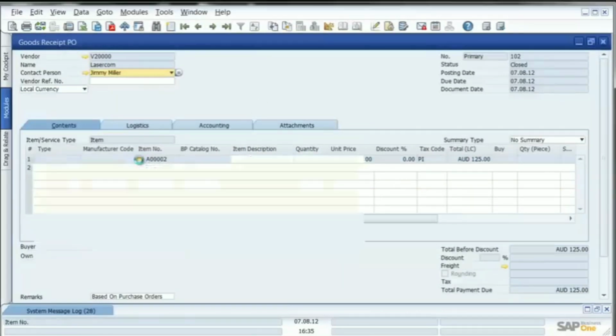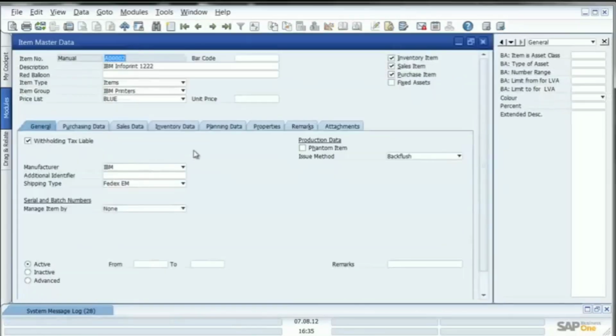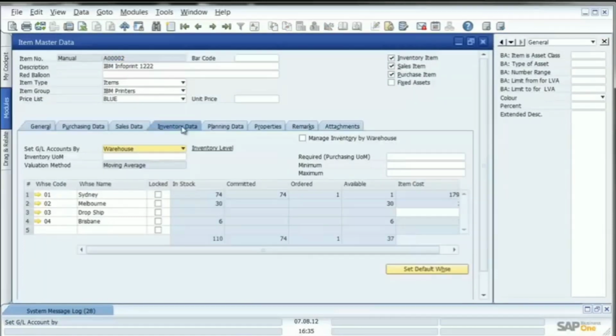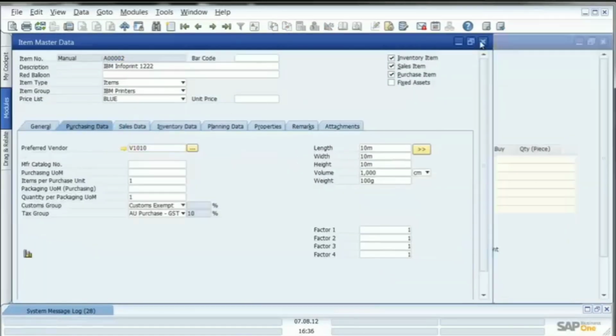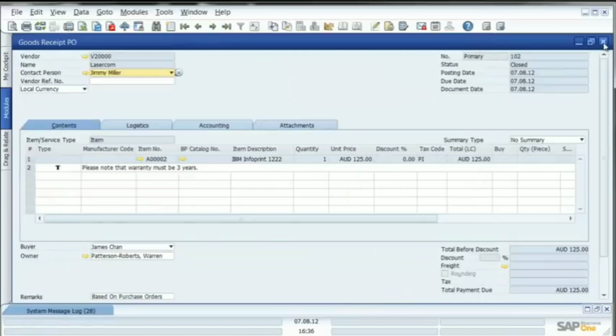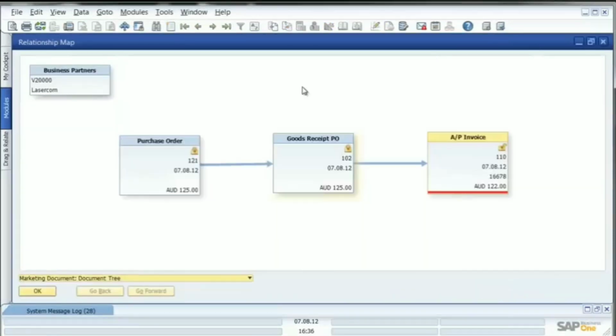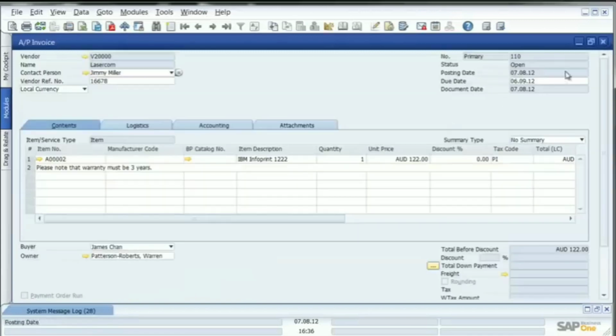Remember, I can now drill down to the item and actually review the item, inventory data associated with the item, sales data, purchasing data, etc. So again, just quick, easy drill down, drill around functionality in SAP Business One, and I started by using this very nice relationship map functionality, showing me the relationship between the various documents inside of SAP.